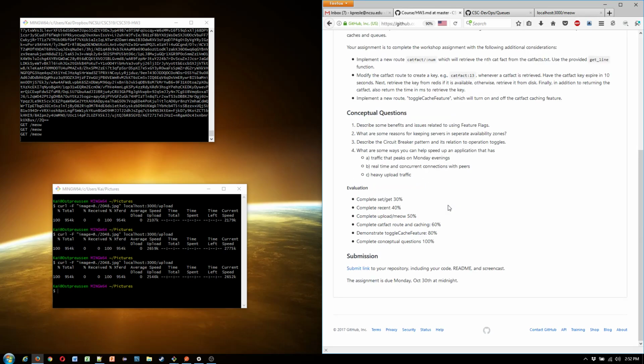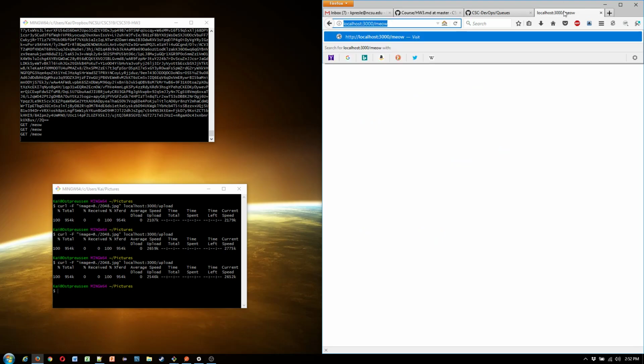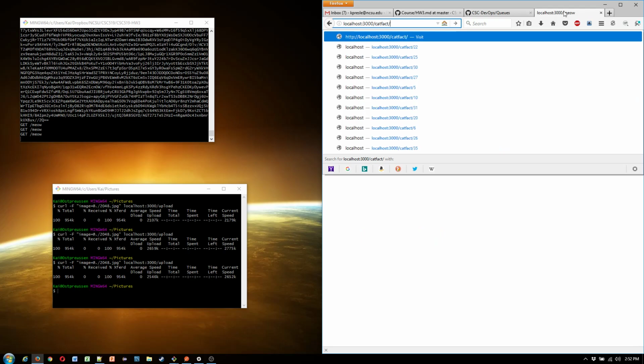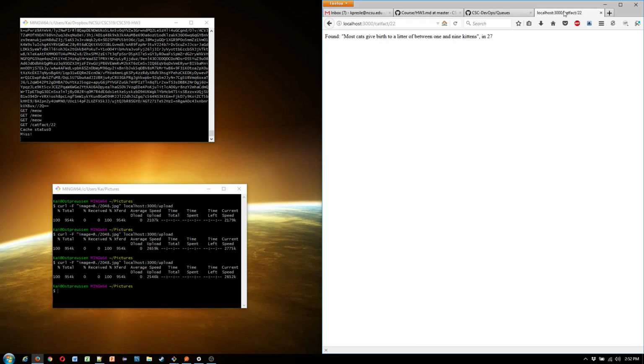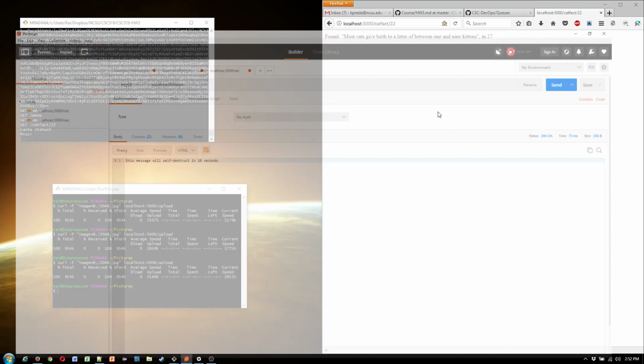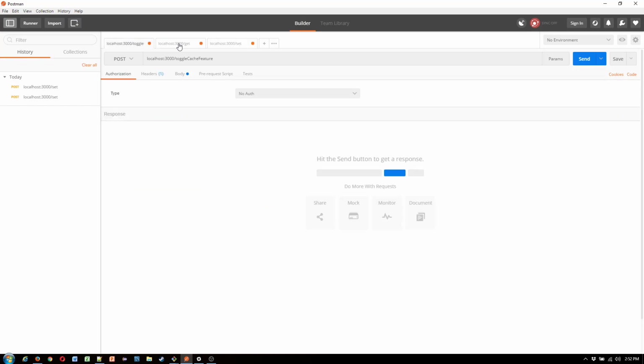Now we will be demoing the ability to request cat facts by ID. So first, let's start off with one. So we retrieve a cat fact, and we see that it takes 27 milliseconds to do so. We also see in the command window right here that a miss happened and the cat fact was not retrieved from the server or from the cache. We will go back into Postman and make sure that our cache is enabled.